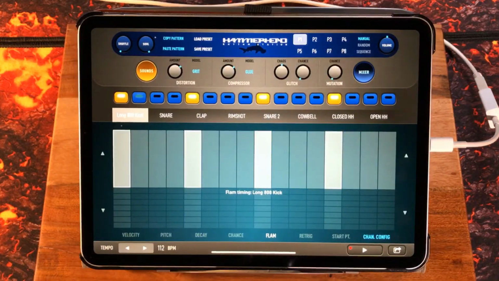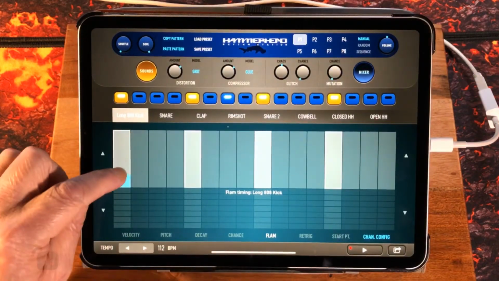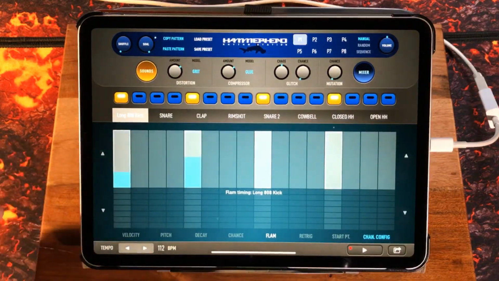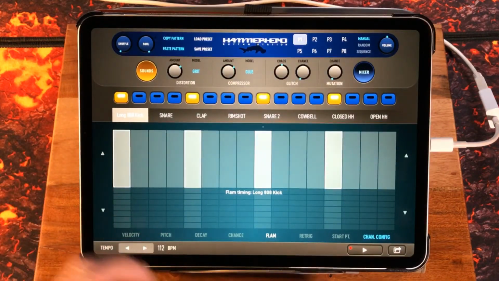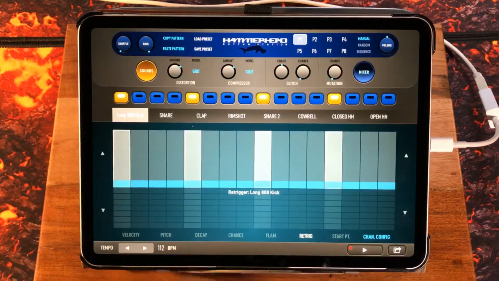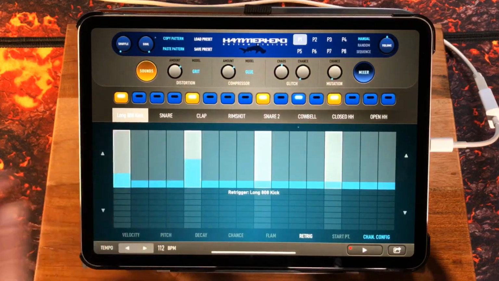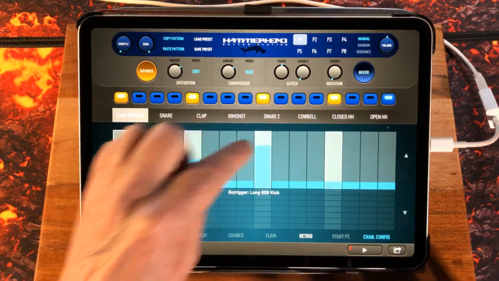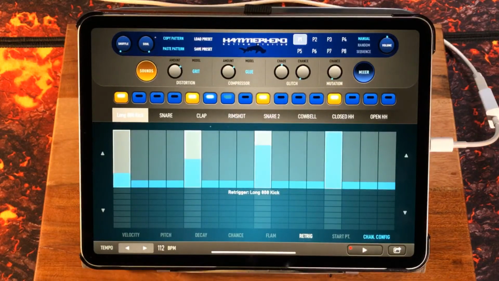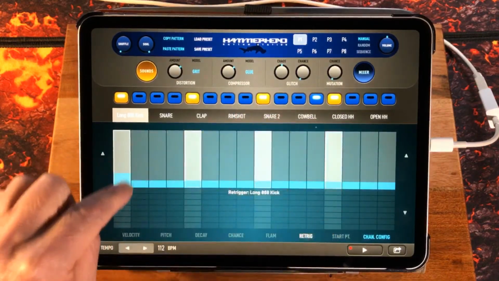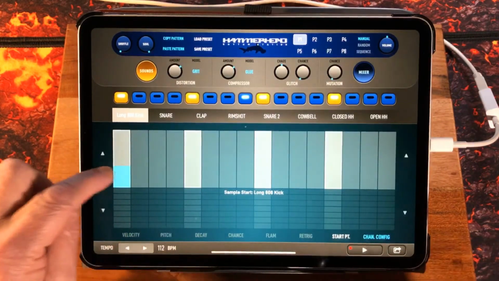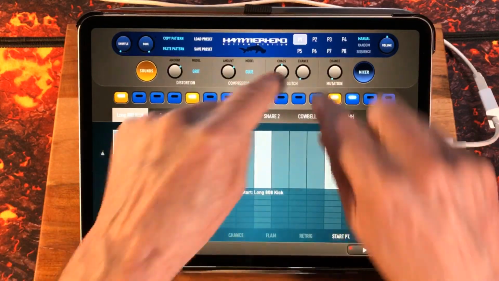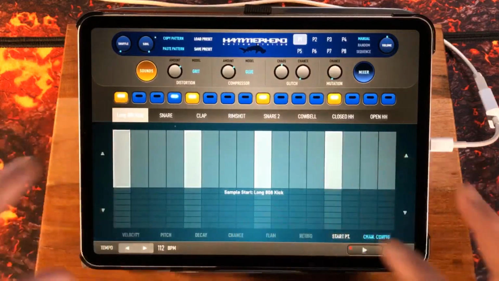Flam gives like a glink, and you'll hear it more if it's full. Retrig is like ratcheting. Very nice. Sample start just takes the front end off the sample. Channel configuration is to do with chance. We don't need to worry about that for this particular bit.